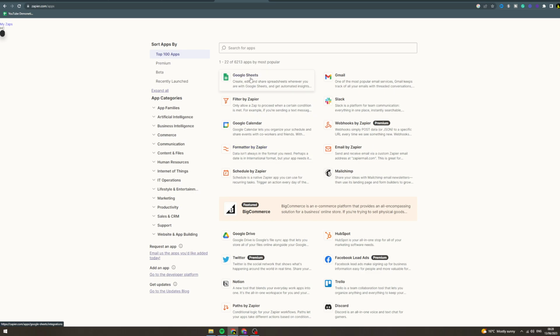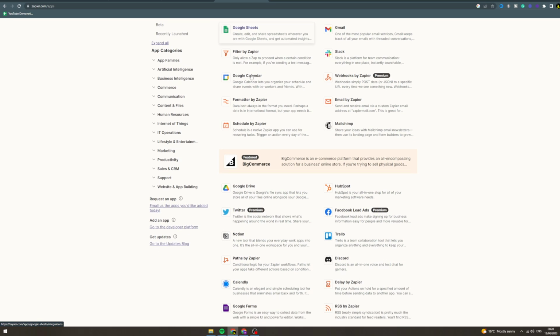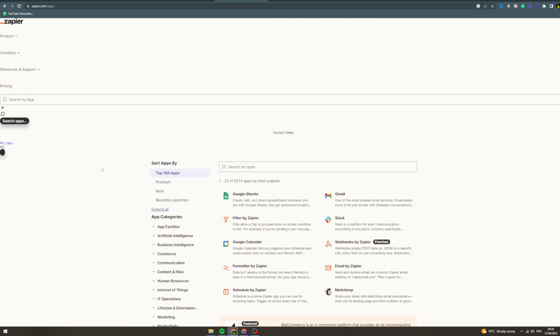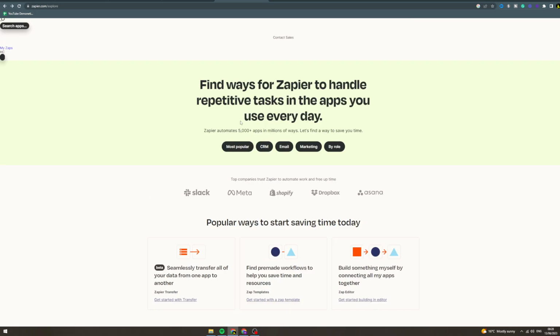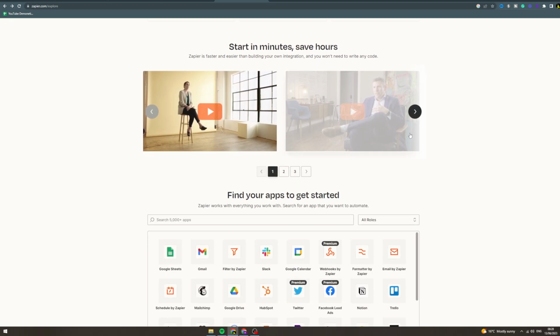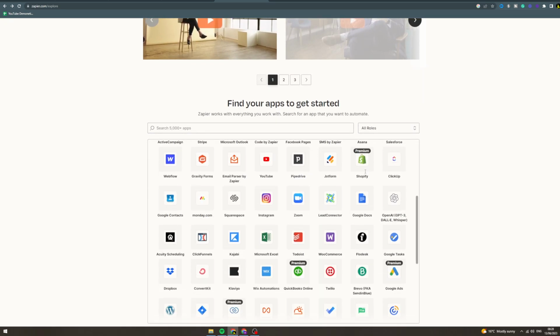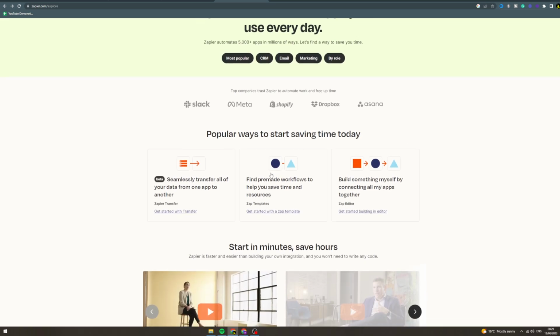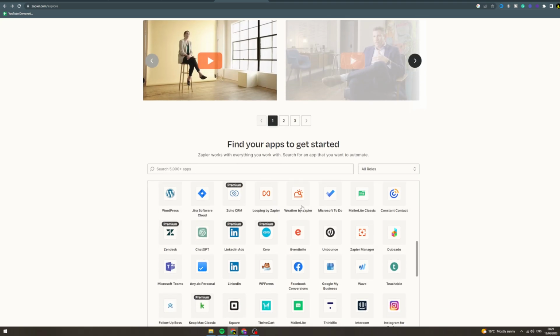So these are the most popular apps that you can work with. Now, if you go back, you can look at the most popular ways to save time here. These are the most popular apps to use. And these are the best use cases depending on what you're doing. So if you go here, you can figure out what software you're trying to use.